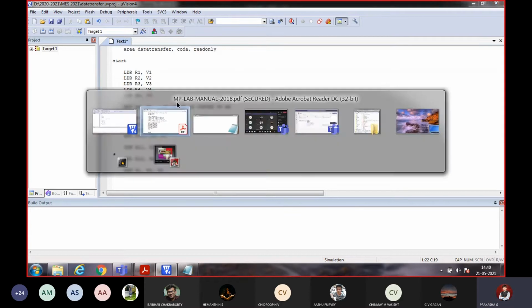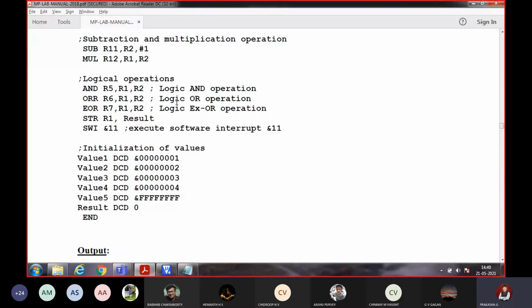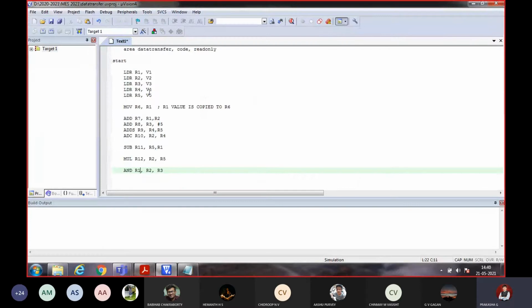So it's going to be how it has been given an operation here. R1, R2 logical AND, and the result will be there in R5. Let us store it anywhere you can. Similarly ORR R6, R4, R1. Similarly EOR R7. I am overwriting the registers R5, R6, R7.